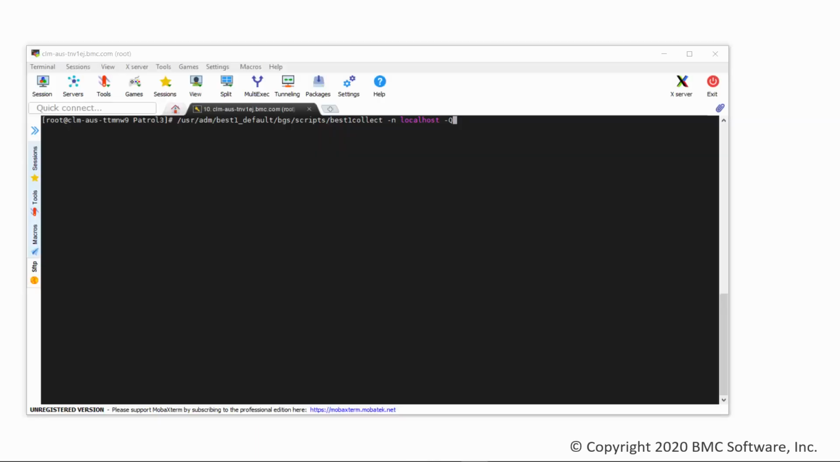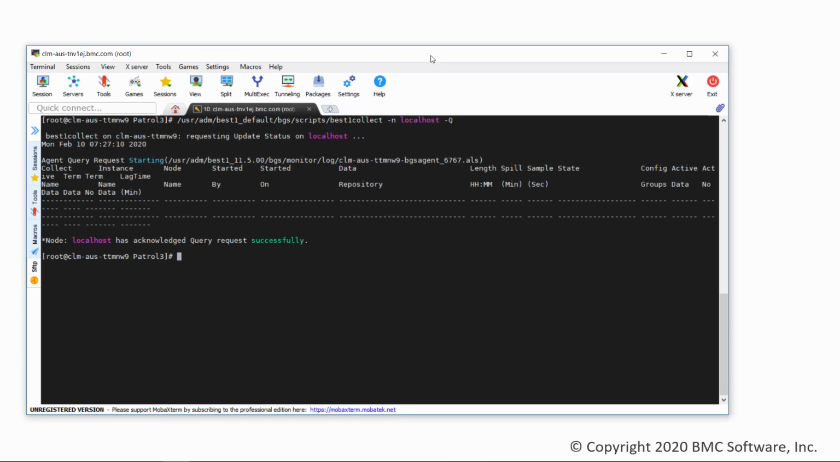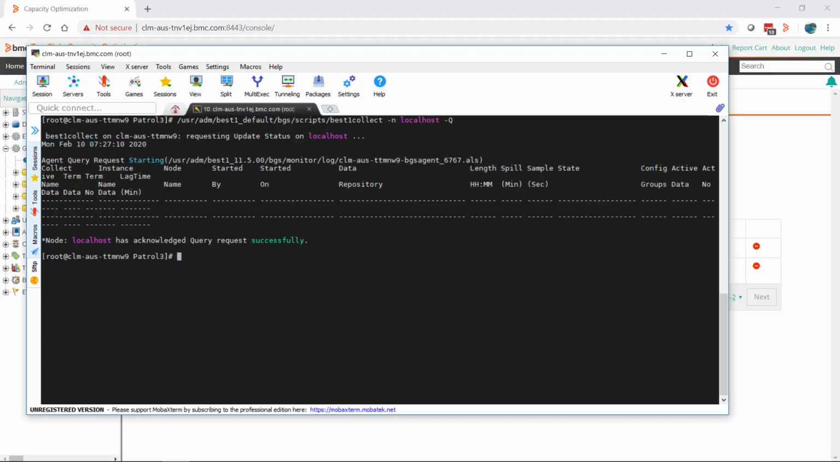Demonstration. Let's have a look at how to create an agent list together. To start this demonstration, I'm going to run the best1 collect on my server, which is the one that contains an agent installed on it. It has no data collection request as of now. And then we'll see how to do it in the TSCO console.